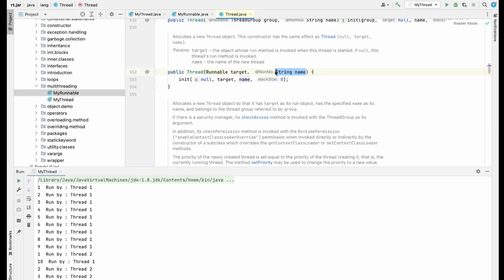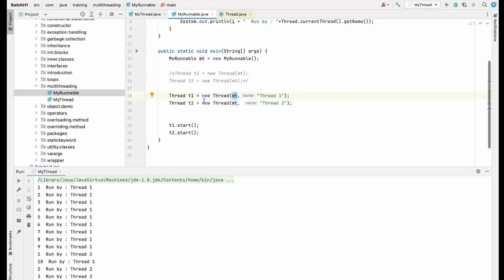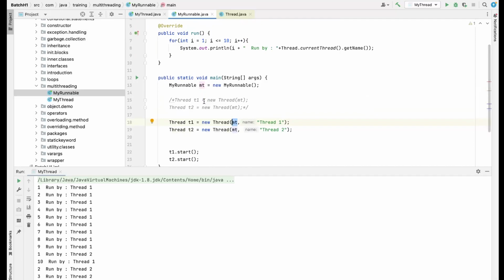In this Javadoc, let's read this. Allocates a new Thread object. This constructor has the same effect as Thread(null, target, name). And what are the parameters that I need to pass? Target. Let's see what we mean by target: the object whose run method is invoked when this thread is started. So which class has this run method? Which object do we need to create?